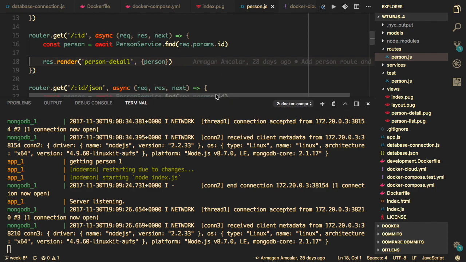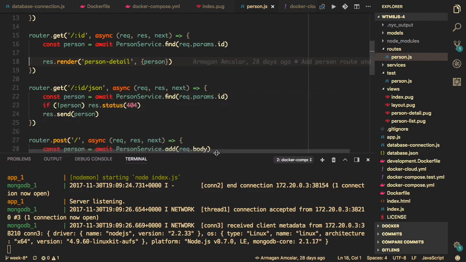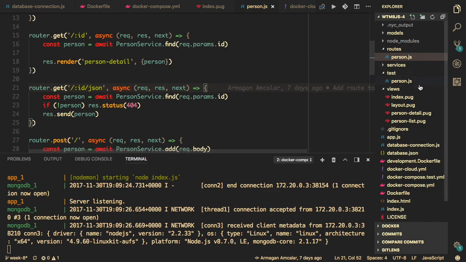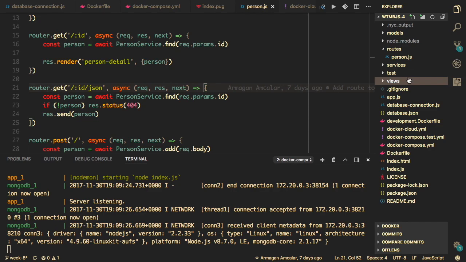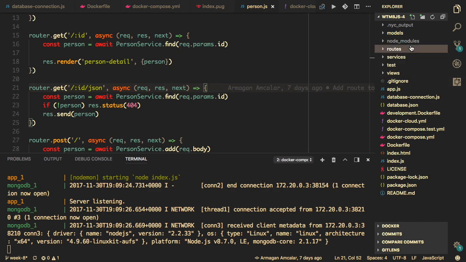In production, I will do the same thing, and it will run. Now the question is, how do I do the same thing in production? I told you that we will be using Docker Cloud for managing our servers and our applications in production.